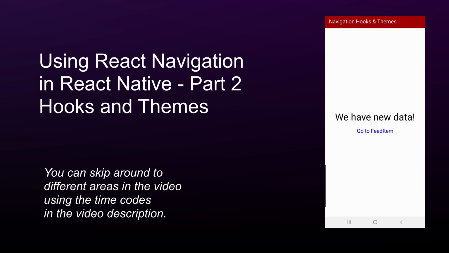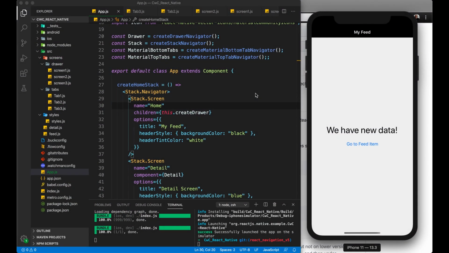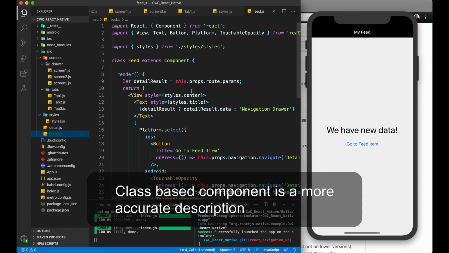In this video, we're going to talk about how to actually use some hooks for React navigation. And we're also going to talk about theming in your React navigation library. So first, let's go to our feed screen that we created in part 1. And as you can see here, it's a stateful component. But now we're going to change this to a functional component.